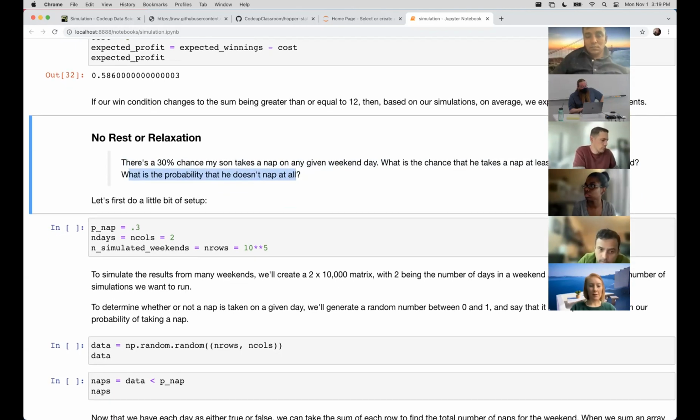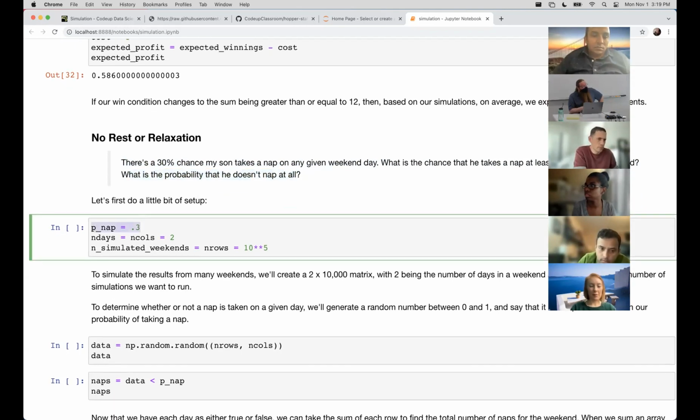So let's do our setup here. The probability of taking a nap is 30%. That's what that P nap is. The number of days is the same thing as the number of columns. We're assigning two variables to point to the same thing.